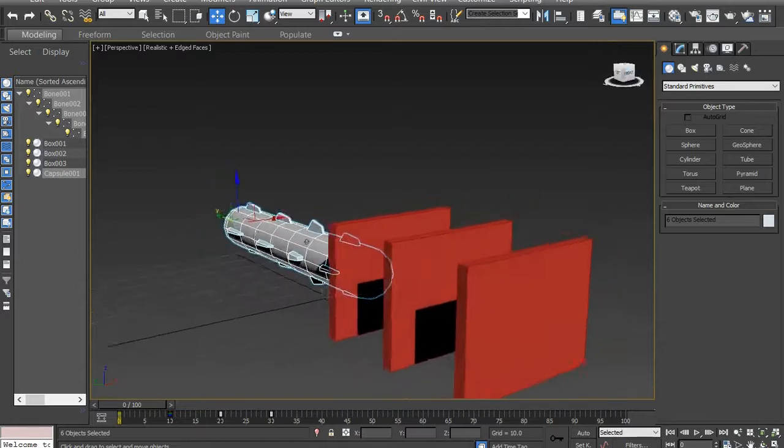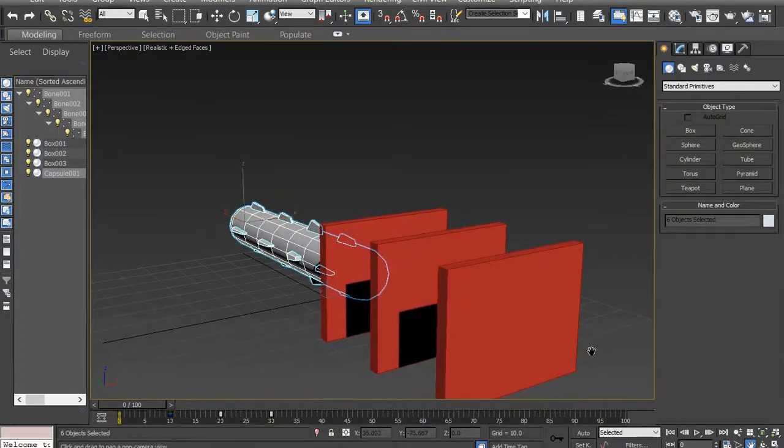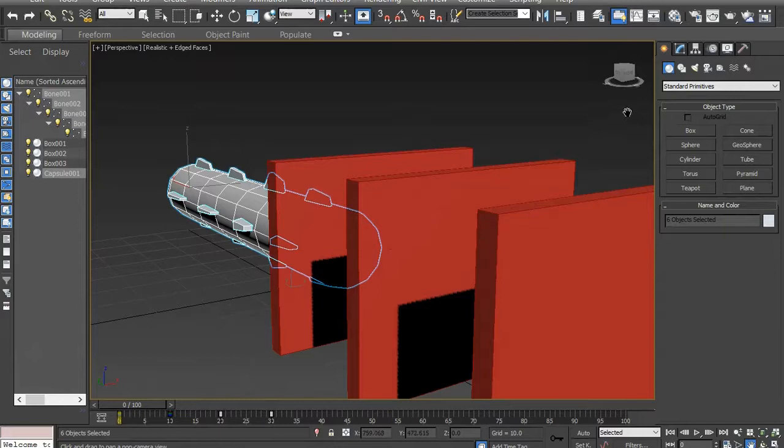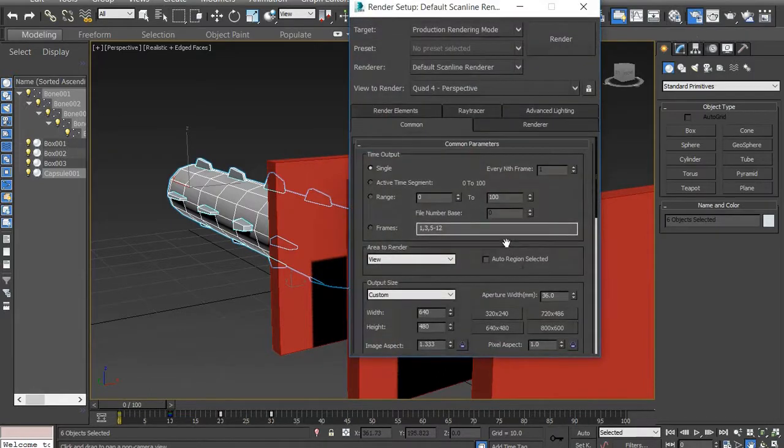All right, now how do we render this? So I want to get sort of a front view. Remember, these walls are not going to appear, and I need to render a movie out of this file. So I need to change the render setup. There are various things that we have to change in here.